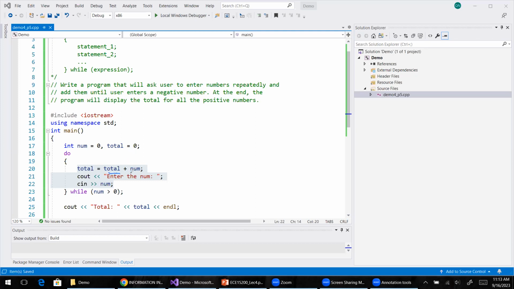So you add total with num, and you get 0 again. Total 0 plus 0 gives you 0. That is assigned to total. So total is 0. Then you ask the user to enter the num. Let's say the user enters 15. And then you compare this num with 0. 15 is greater than 0, that is true. Then your code will come here again. Then total, which is 0, will be added with 15. 15 plus 0 gives you 15. That will be assigned to total.